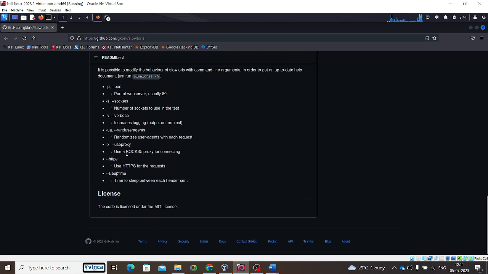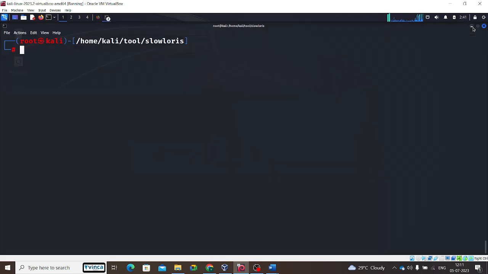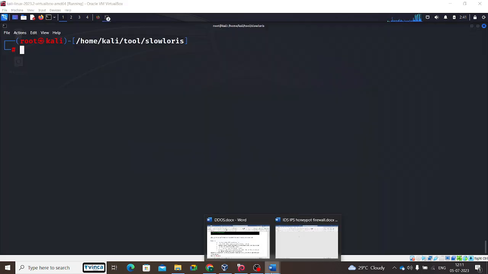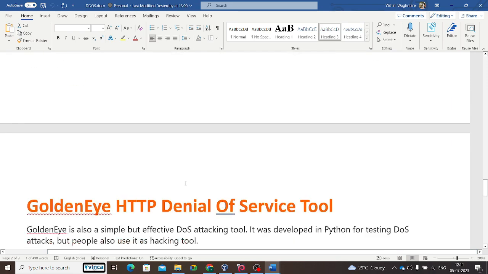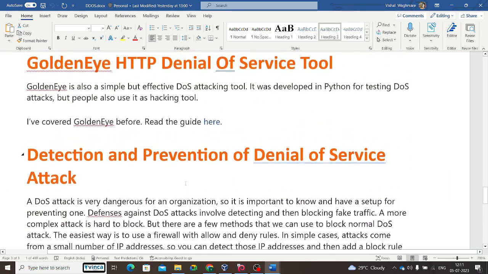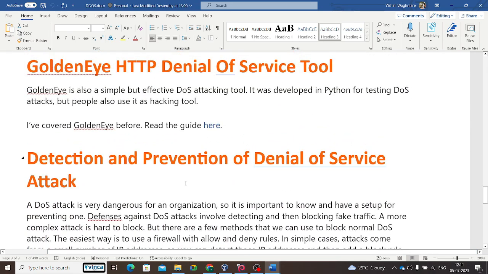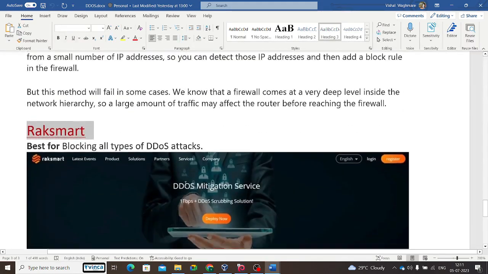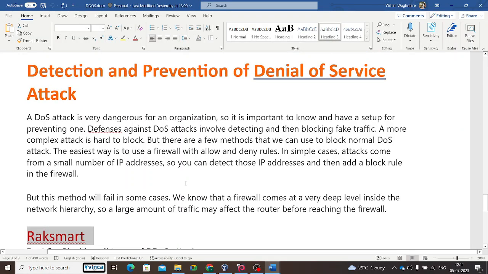Simple, right? So this is Slurry. What is GoldenEye? GoldenEye is also the same kind of tool, but it is used for DoS attacks. You can use these tools on a number of systems and you can do DoS attacks easily. Right, so now we have done what a DDoS attack is, and we know which tools we use to do a DDoS attack.